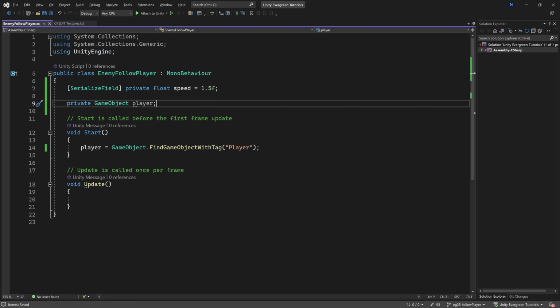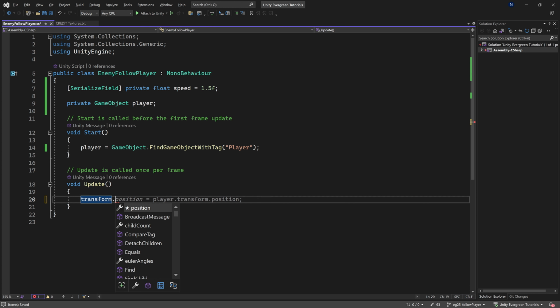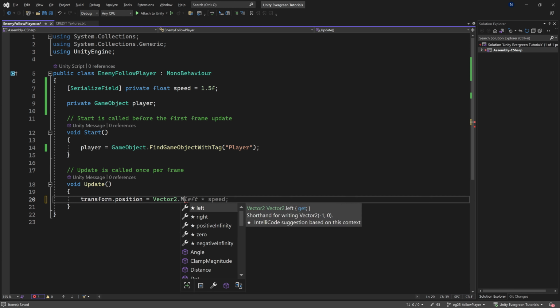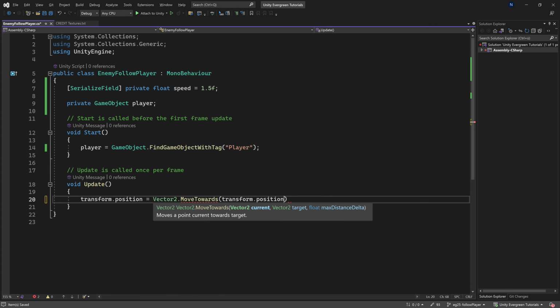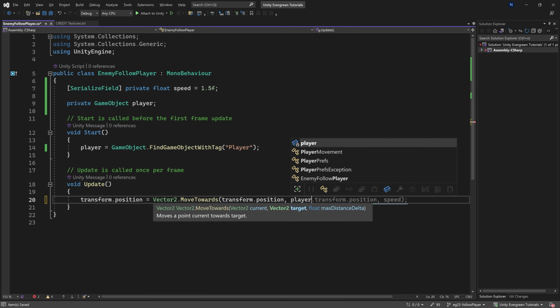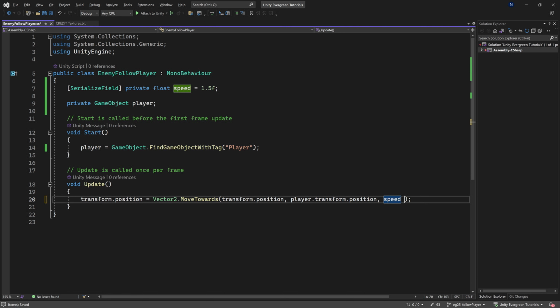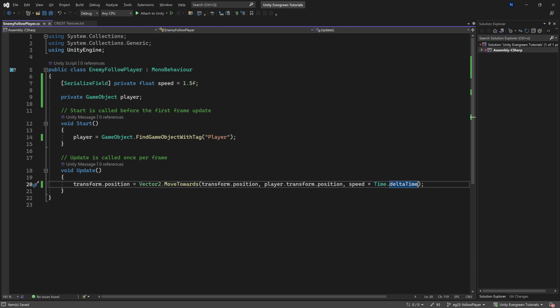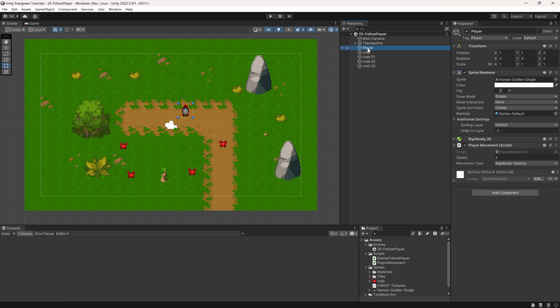You can also, of course, add the serialized field attribute to the game object here, and then put in any game object into the inspector, and then it's going to follow that one instead of following the player. And then the only thing you want to do is transform.position is equal to Vector2.MoveTowards, and then we're going to pass in the current position, then the position of the player, player.transform.position, and then speed. However, we also want to say Time.deltaTime, because of course we want to make this frame rate independent. And with that, that's actually all that we need to do.